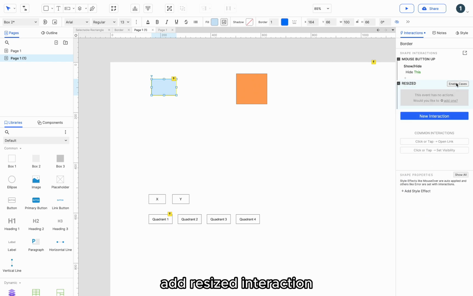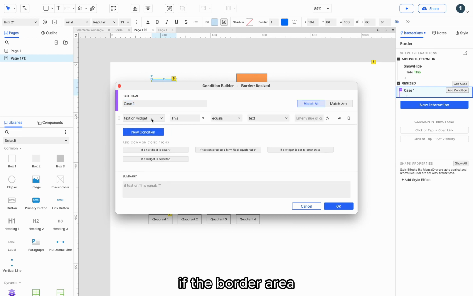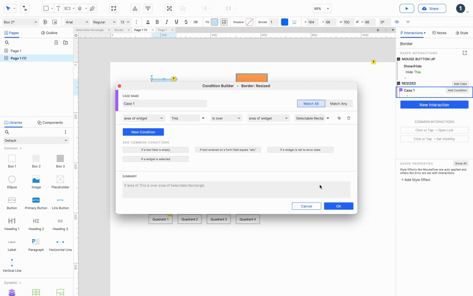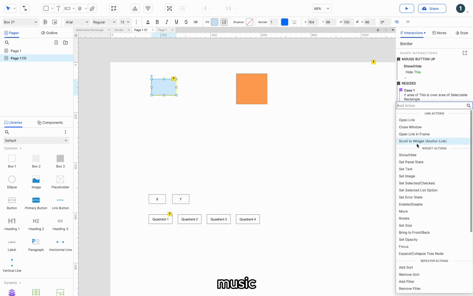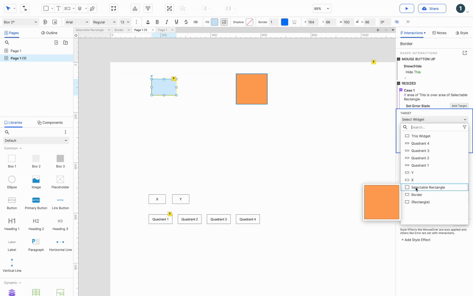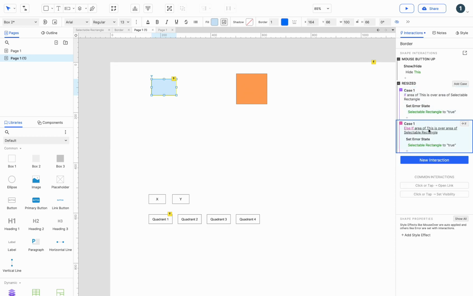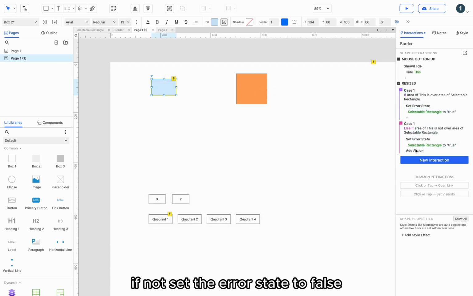Add resized interaction, add case and condition. If the border area is over the selectable rectangle area, set the error state of the selectable rectangle to true. If not, set the error state to false.